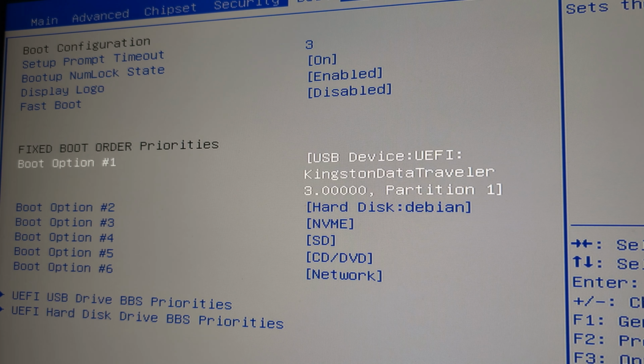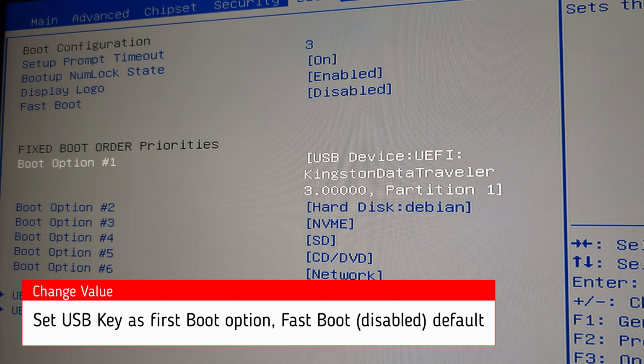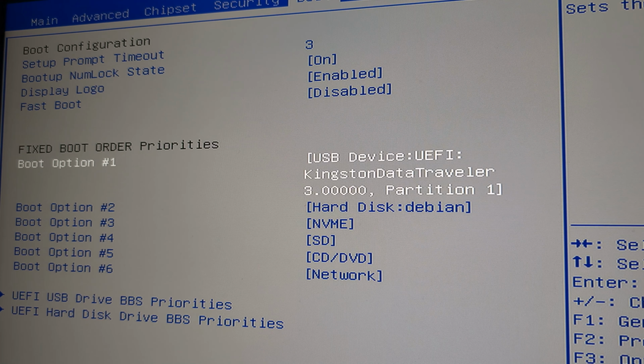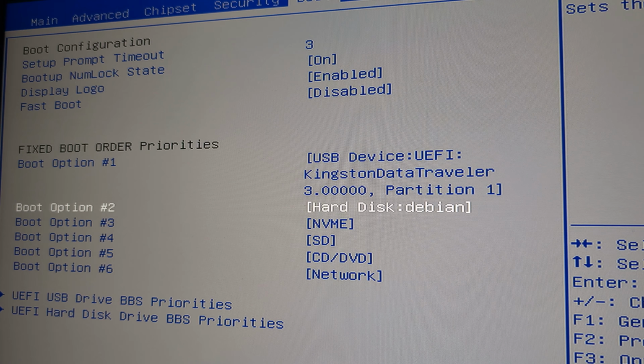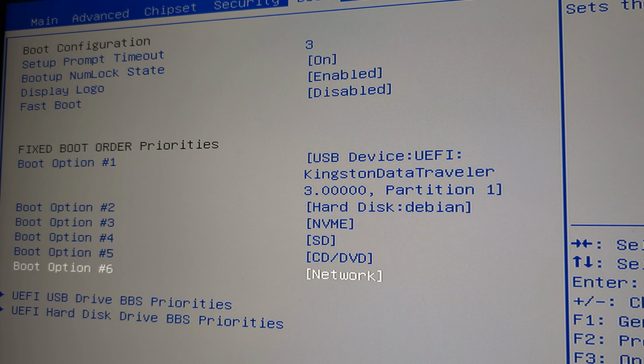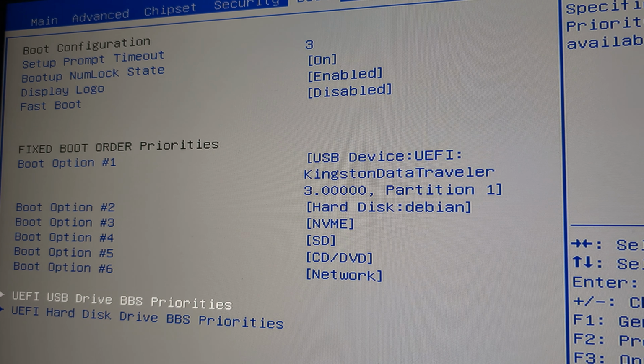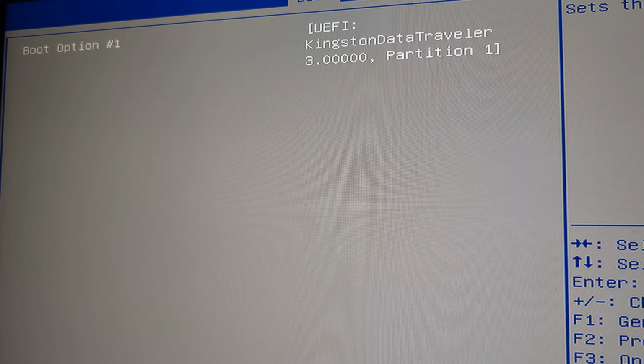So boot option, keep your USB drive having the third-party software for install or for running the software directly from USB as boot option number 1. Boot option 2 shows Debian here. So Orico CyberData OS is based on Debian. So that shows as just Debian. And we have other boot options like NVMe, others.